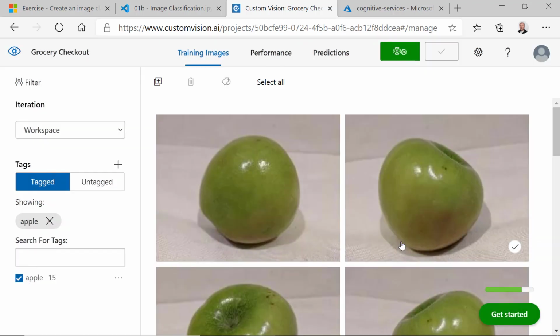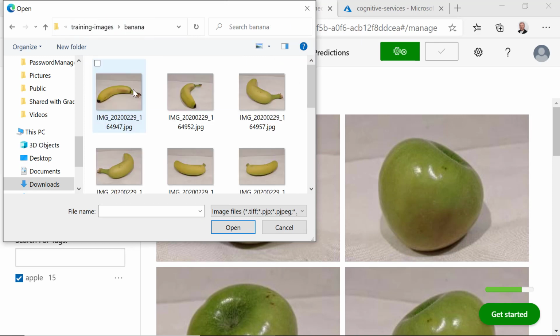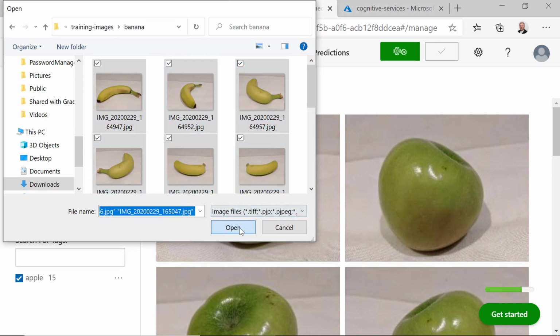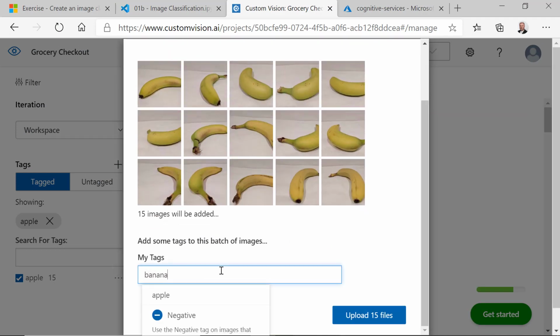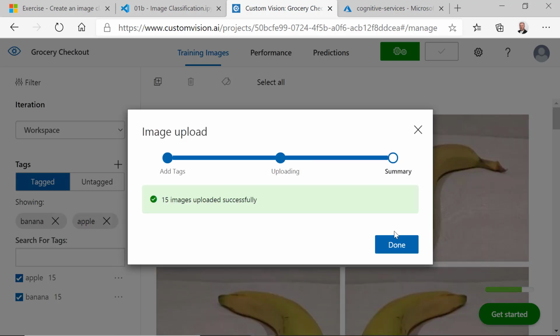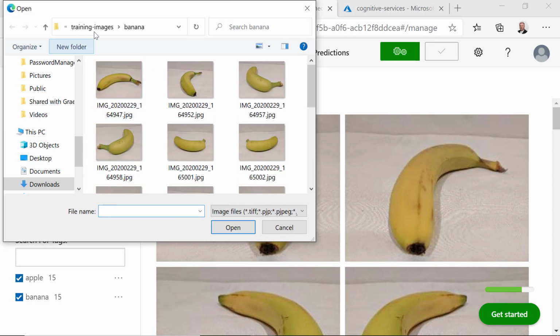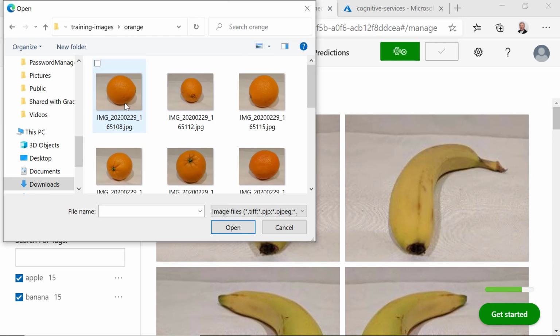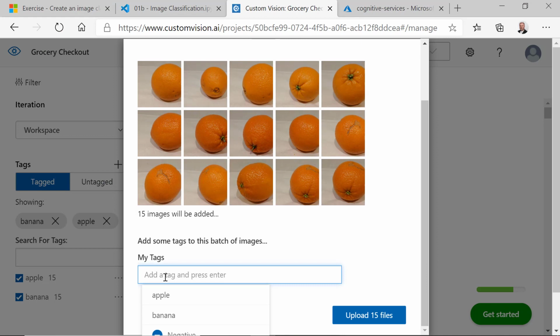Now I need to upload the rest of my images. So I've got a little plus button here to add images. So I will go and get my bananas. And again, I can add a tag for these ones. So these are banana images. And then lastly, I will upload my orange images. So we'll go to orange and add that tag.